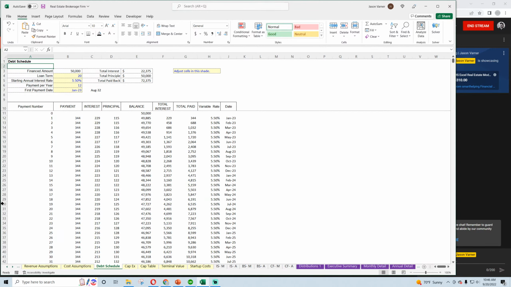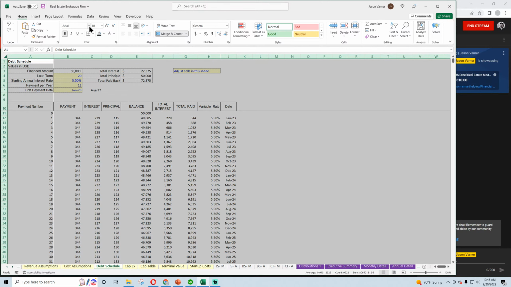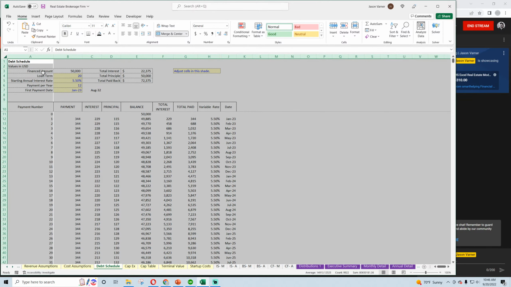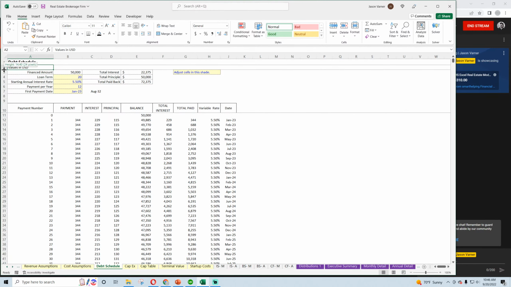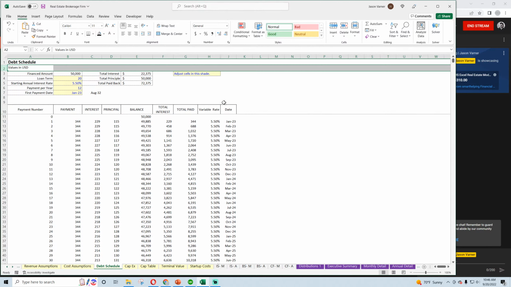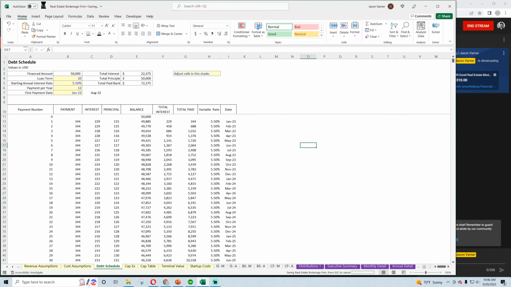Okay, and then up top we'll just put values in USD. Also, this should all be in Calibri, 11. This can be a little bit bigger. All right, looking good.